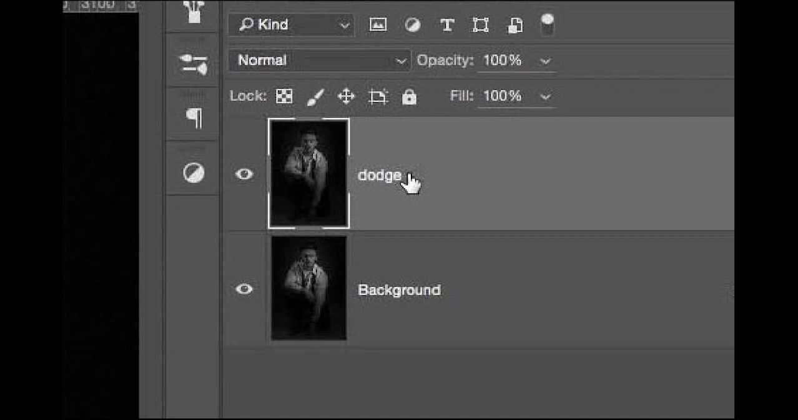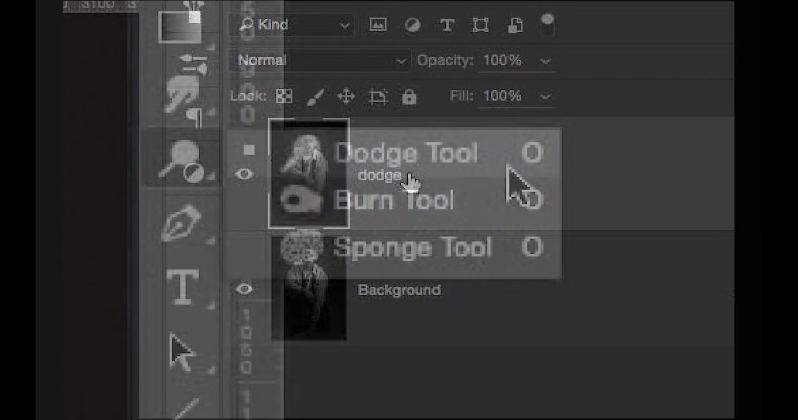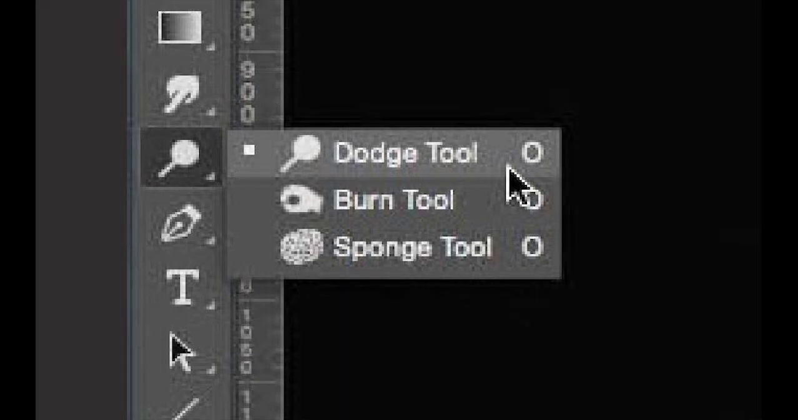Now let's add some burn to the image to increase its drama. Click on your dodge layer to make sure it is active. Press CMD and J to duplicate this layer. Click the new layer and name it burn. You could keep working on the previous layer, but we just want to be able to compare the effects.